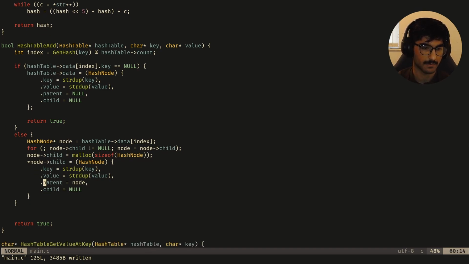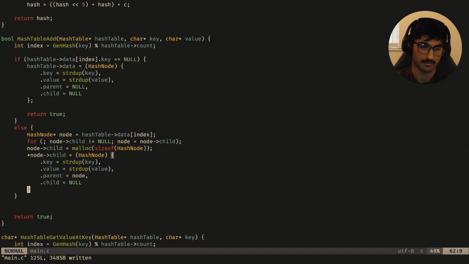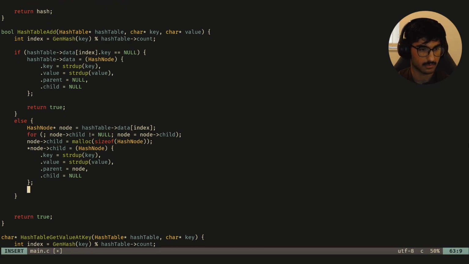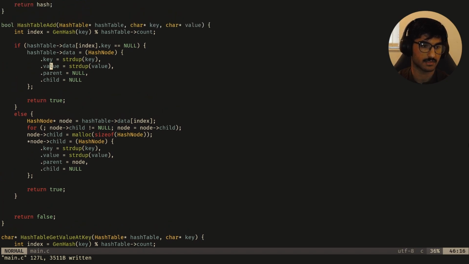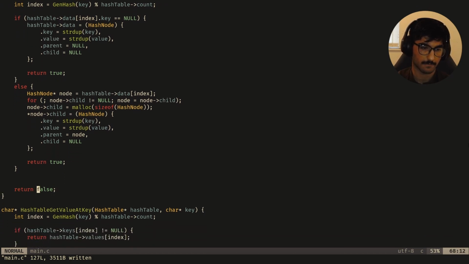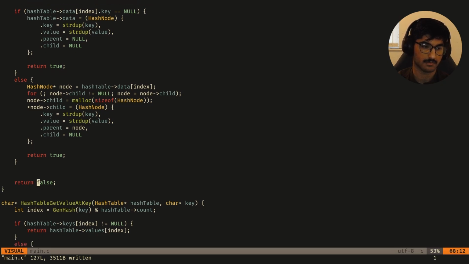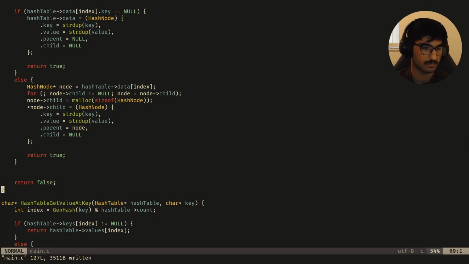And the parent node will be set to node, and the child node is set to null because this is the end of the linked list. We just set child node equal to null, and then return true once again. And in the case that neither of these if statements are fulfilled, that means we cannot add the node into the hash table, which will never happen because, as you can see, this else statement will always succeed. So we don't actually need this, but the code will give us a warning saying that there's an undefined return path. So I just add this here to avoid the compiler making warnings.